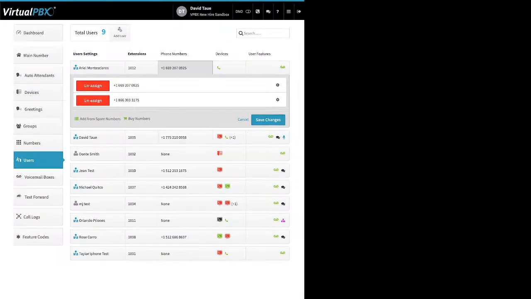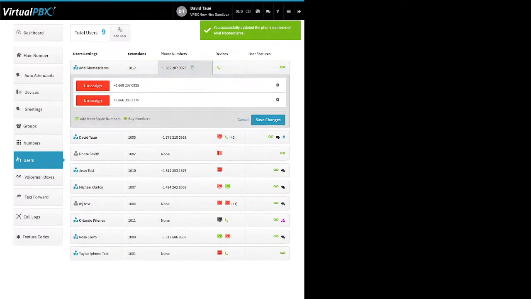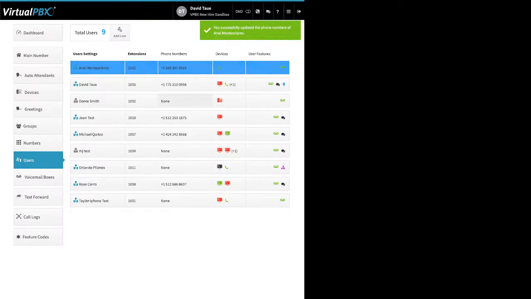Now if I click save changes, Ariel here has two phone numbers so people can reach them directly. And if I unassign it, that toll-free number becomes a spare number again.